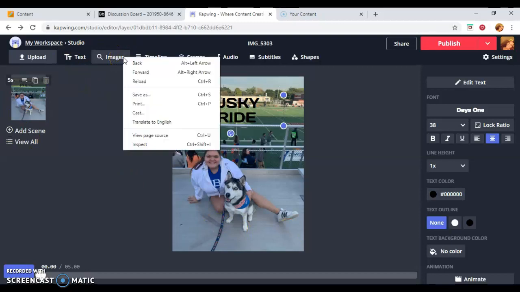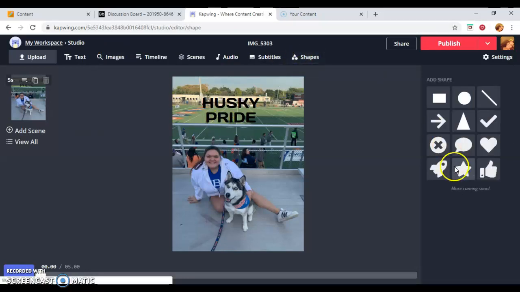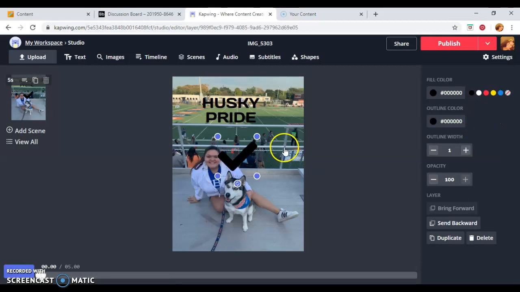I think I'm going to add in, there we go. I'm going to add in some shapes because that's fun. And if you get premium, you can have more shapes. They also say more coming soon. It's because once they're in premium, the shapes that are used the least get dropped down to the free subscription. But I'm just gonna add a check mark because that's cute.